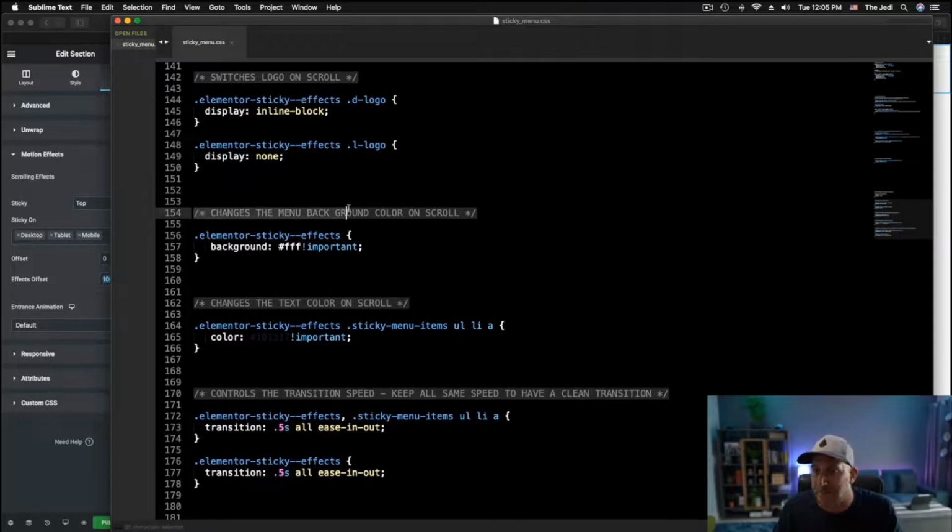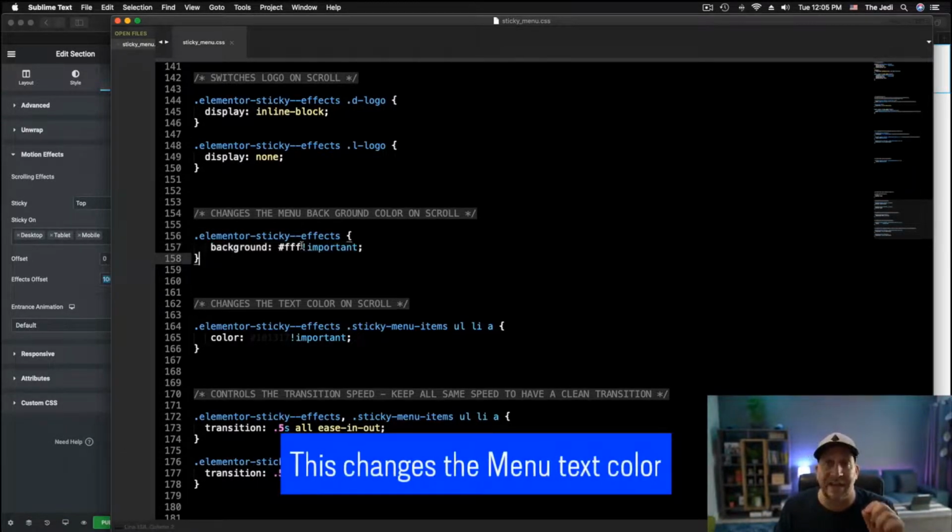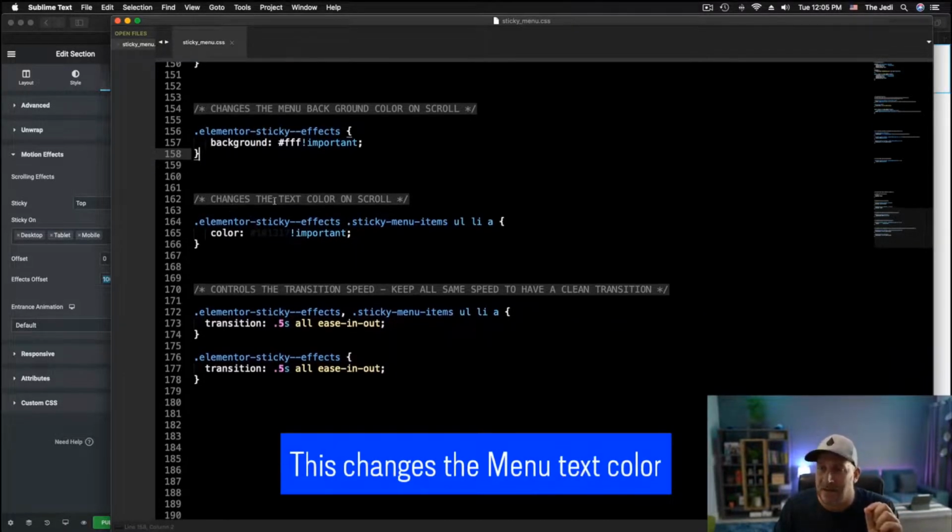Now here are the other things we added. We have the changes in menu background color on scroll. So we need to change it and make it light. And that's where we added background FFF, which is white. And you could change this color right here. So this you can edit and change whichever color you want. Here's the next part right here.